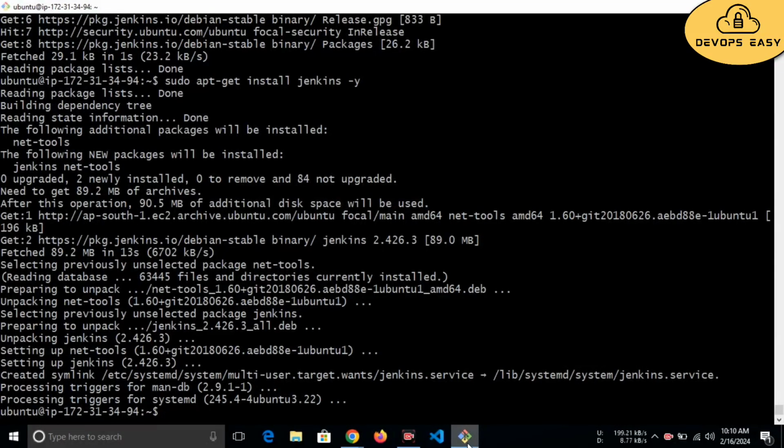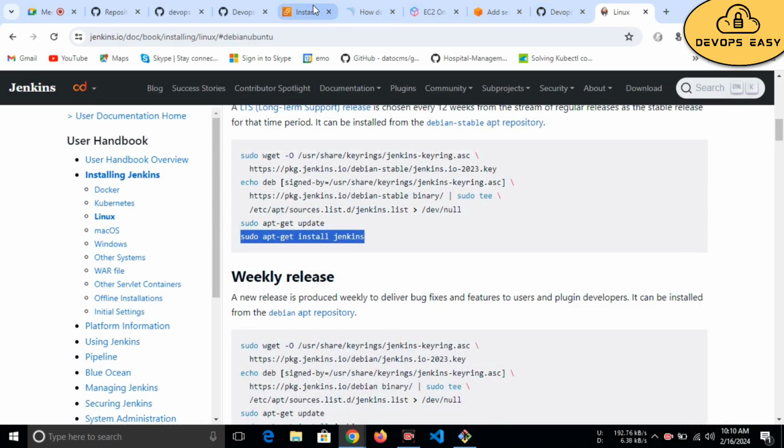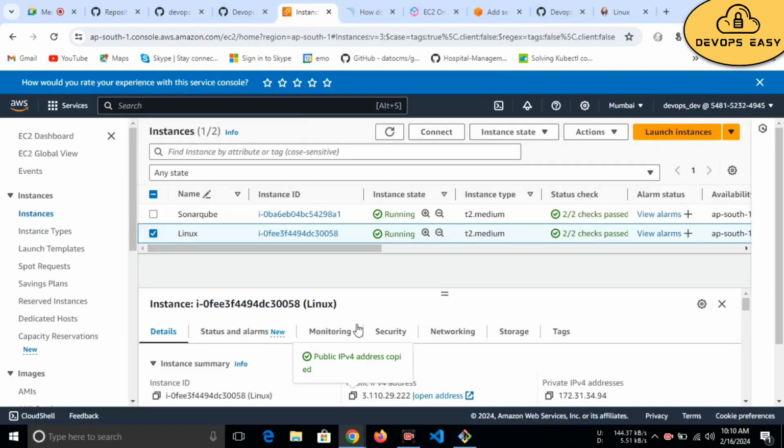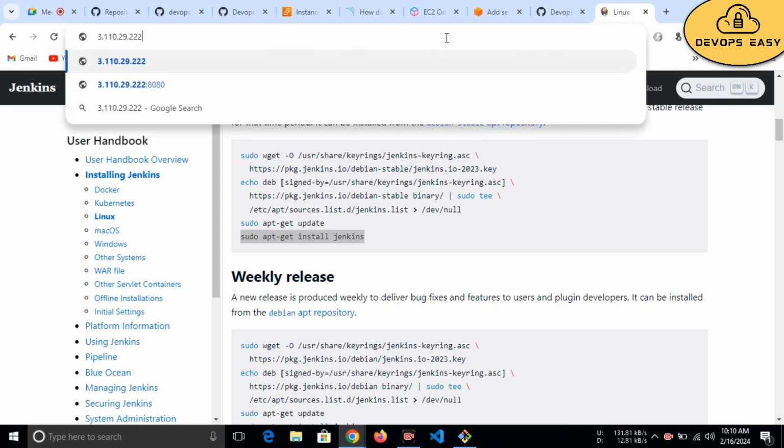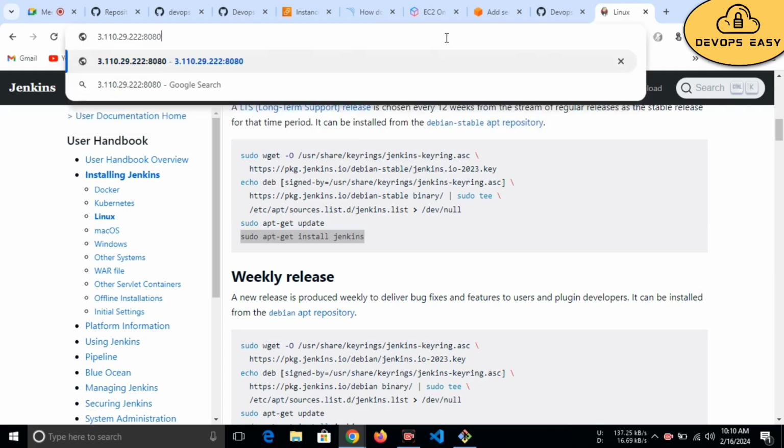Right. Once Jenkins is installed, on which port does Jenkins run? Copy the public IP address, 8080.